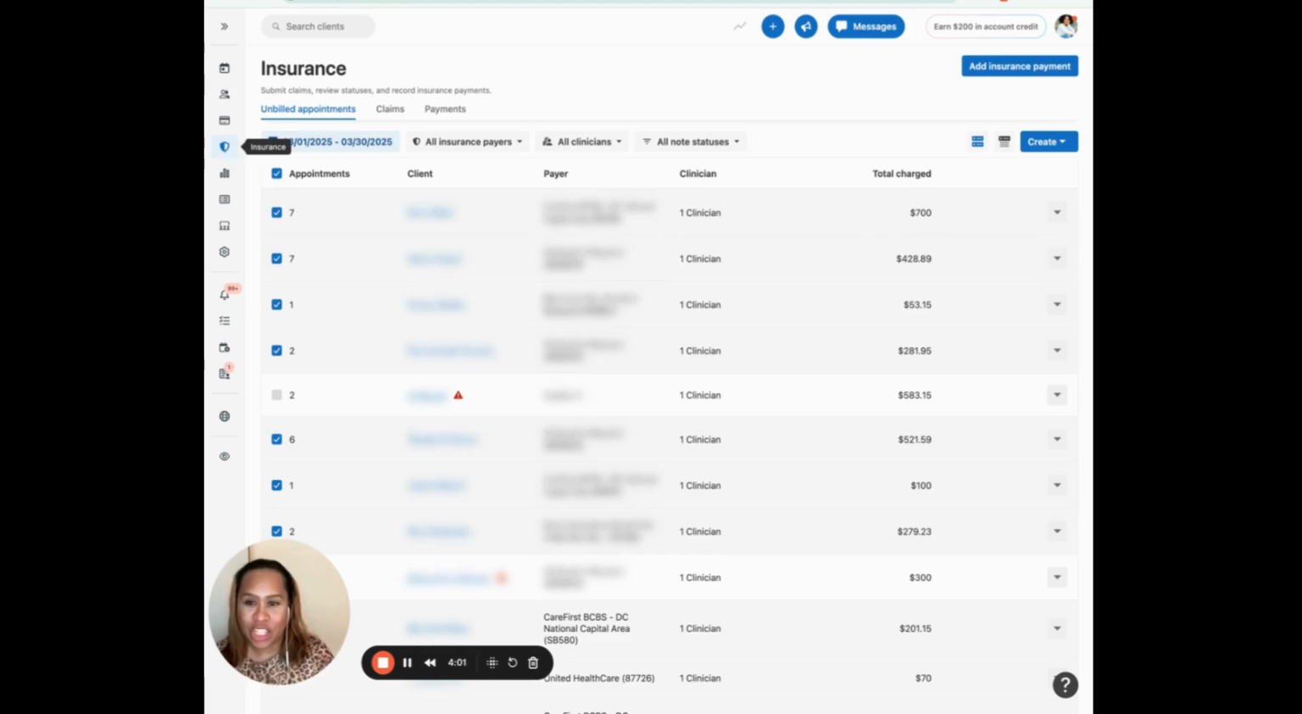So when you click the insurance tab, it brings you to the main face sheet of the claims that you've recently submitted. And well, this is the unbilled appointments tab. So these are appointments that I need to submit claims for. I know. Tisk, tisk. So now I'm going to click on claims so that we can check the claim status of the claim we just submitted for Jamie Appleseed.